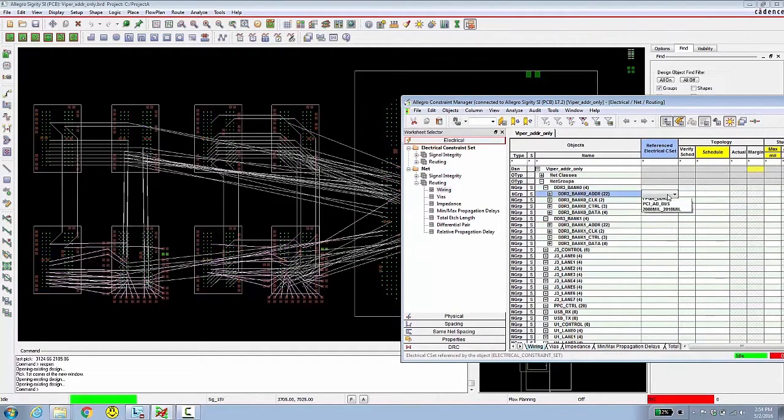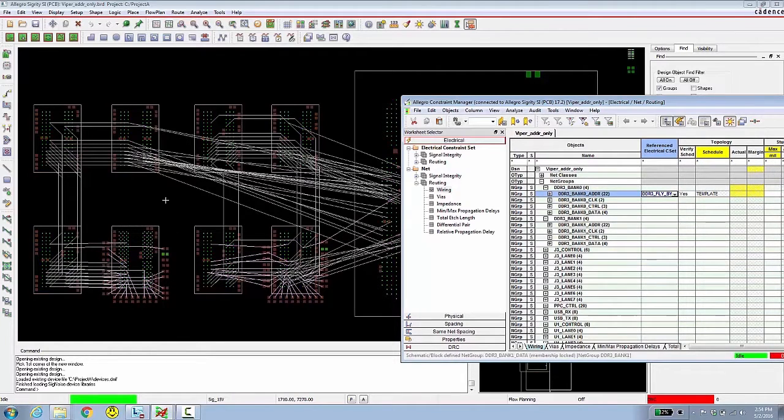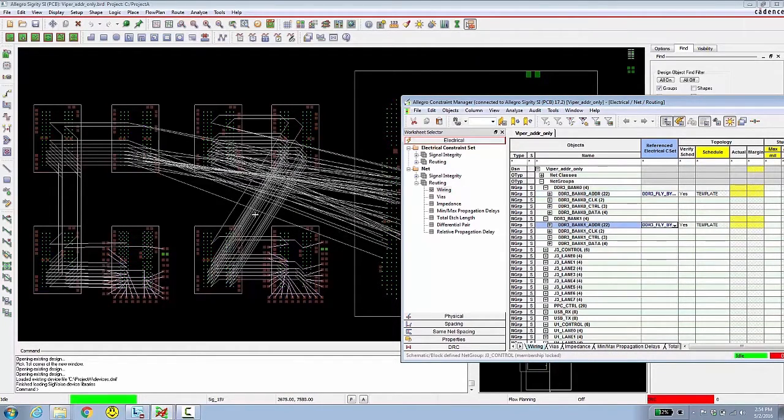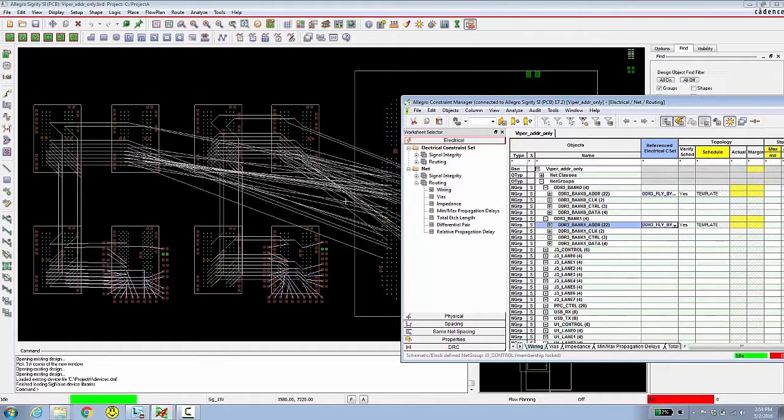In order to fix the current scheduling problem, we will apply some electrical constraint sets in Constraint Manager. As we do this, we can see that the correct flyby topology is generated. We have a different topology for each bank. We do this in order to get the correct scheduling and constraints created.